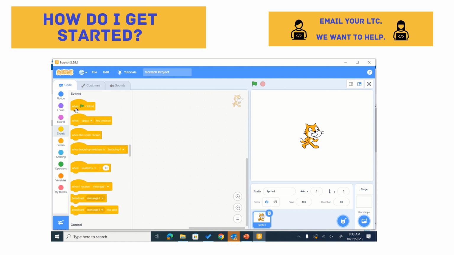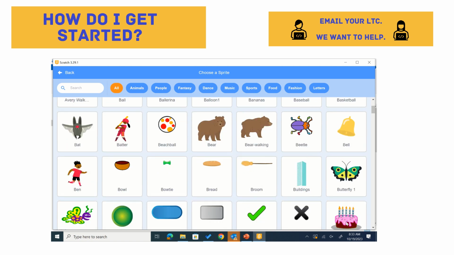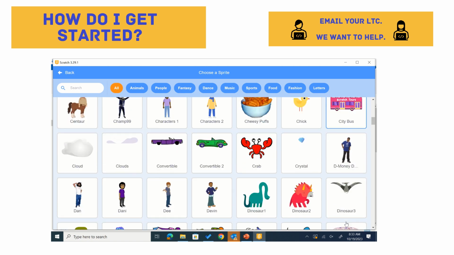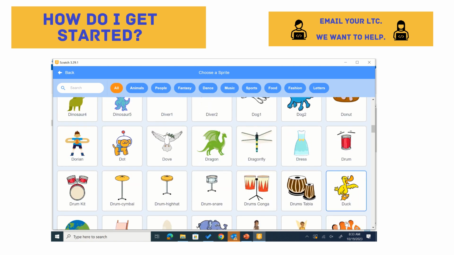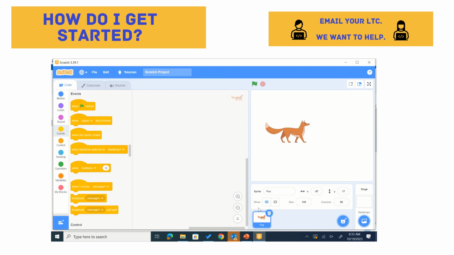So when we're using Scratch, we always start off with an event code. We call this the hat code. It tells the program when to run the code. We usually start with this green flag event code. And then the next thing we do is we come over here and we click on our sprite, and we actually delete them and go find our own sprite. So kids can pick from a ton of different sprites, so they can be very creative in their presentation. So I'm going to pick Fox, and now my sprite that I'm programming is the fox.